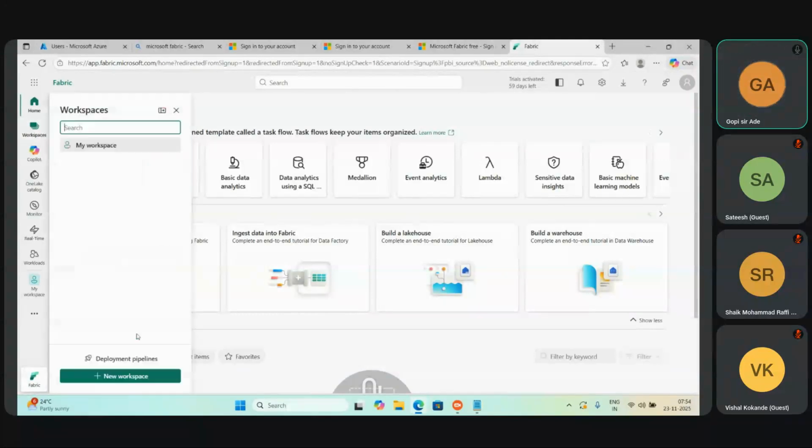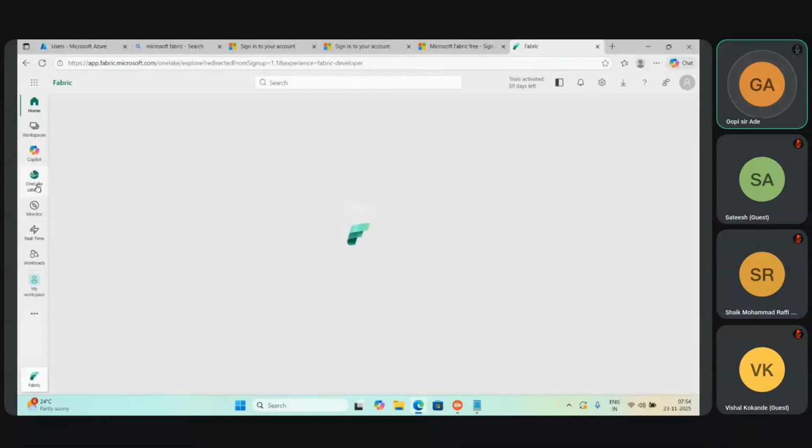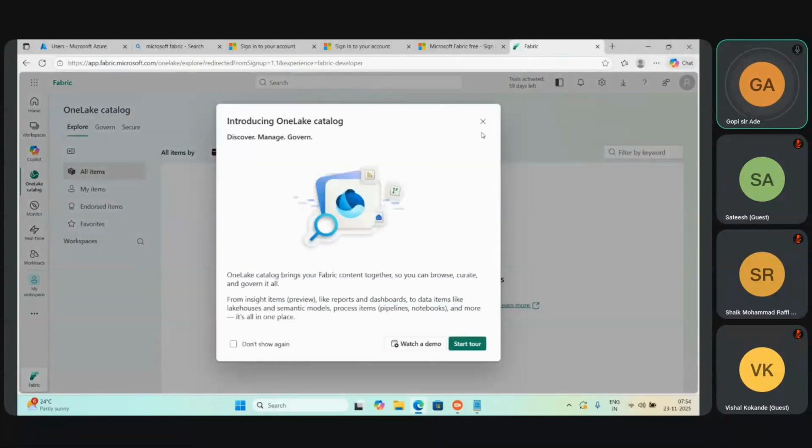And from here also you can create a new workspace. Okay, here is Copilot. So if you want any help or anything, you can get help from here. Okay, so OneLake catalog. OneLake catalog means, I already told you now.